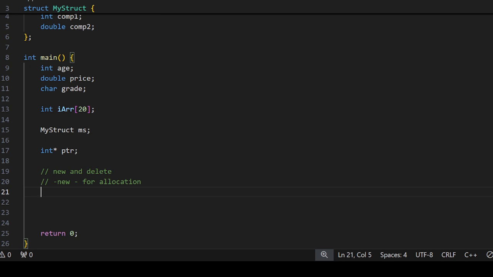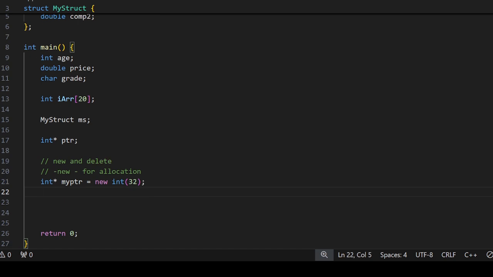To allocate the memory, you use the new keyword followed by the type of the data you want to store in the memory. If I want to store an integer, type int, this will create a 4-byte space in the dynamic memory space, and it will return the address, and you can store that address in an integer type pointer. Let me give it a different name, my ptr. This will allocate, and when you allocate, you can also set data into it. If you want to set the value 32, you can do it like this. And my ptr is the thing that you can use to access the dynamic memory space.